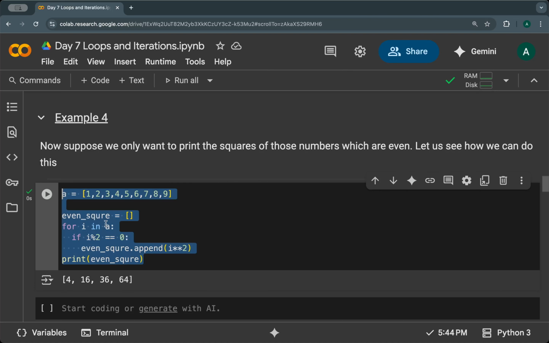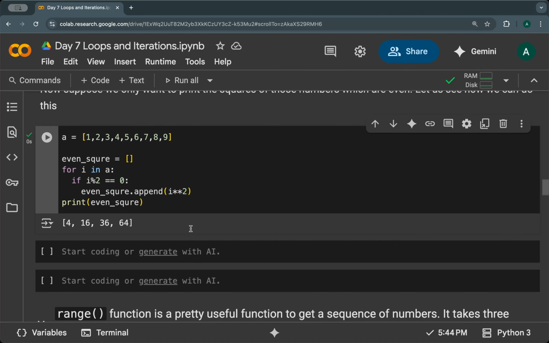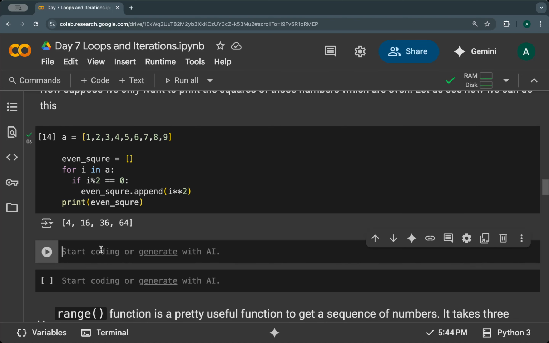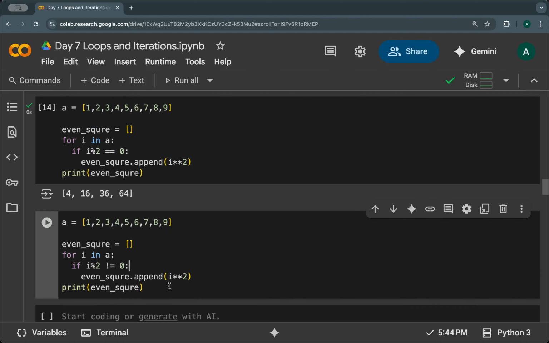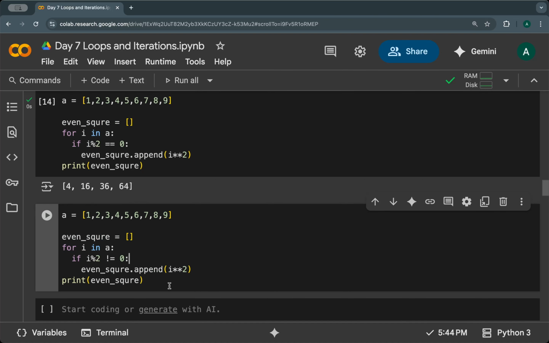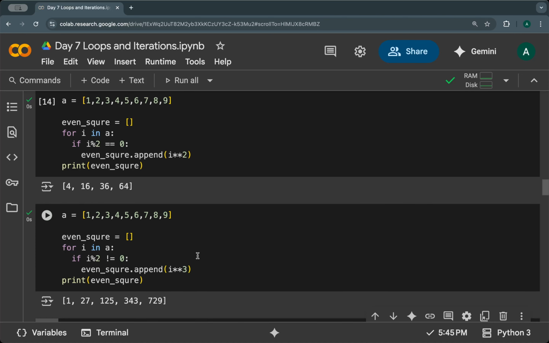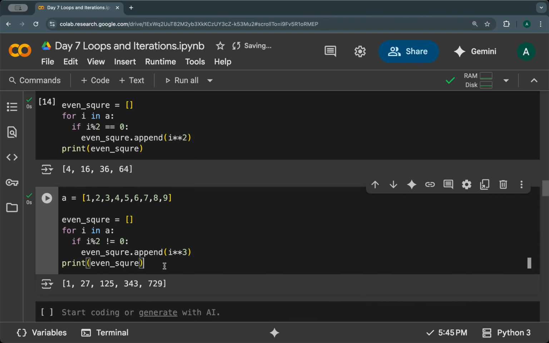Now let's suppose my task is to find the cube of odd numbers. Then how can we do that? That time I just need to simply change the condition. Instead of the remainder being 0 when I divide i by 2, I'm putting: if I divide i with 2 and the remainder is not equal to 0, that time find the cube of those values. So this time I will get the cube of odd numbers.